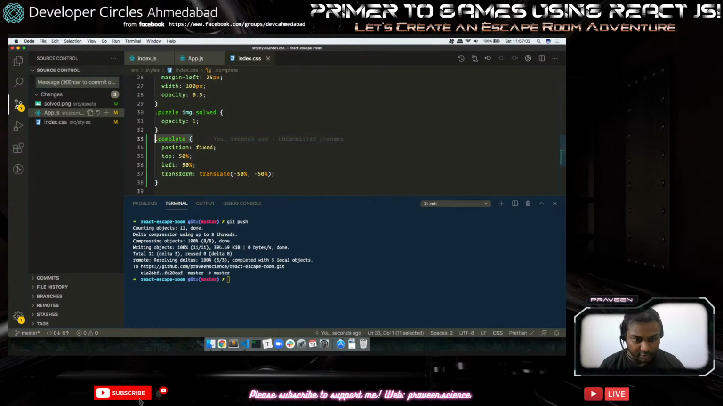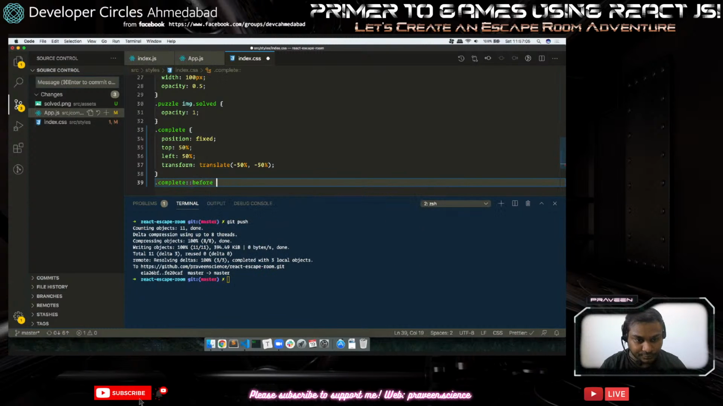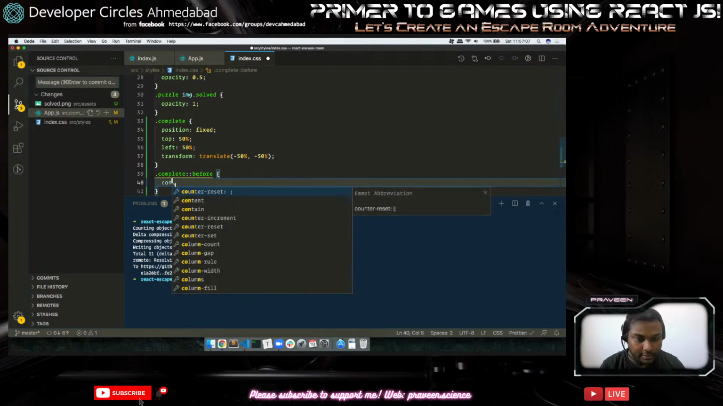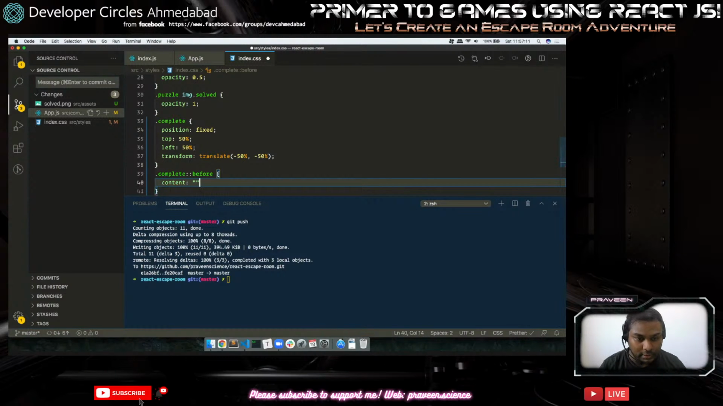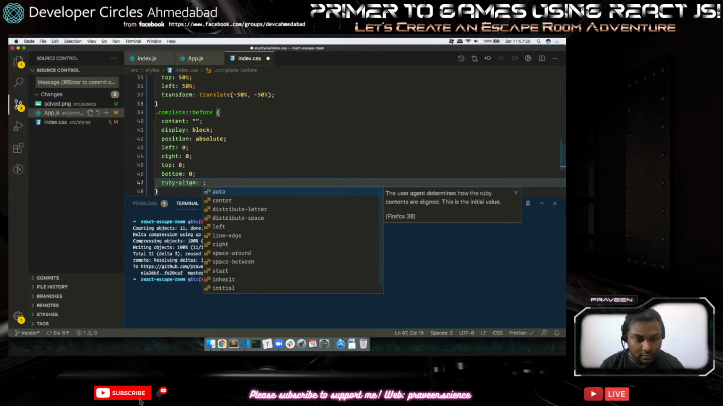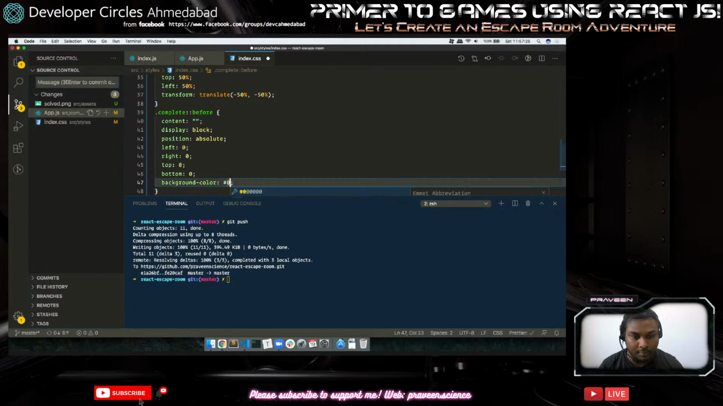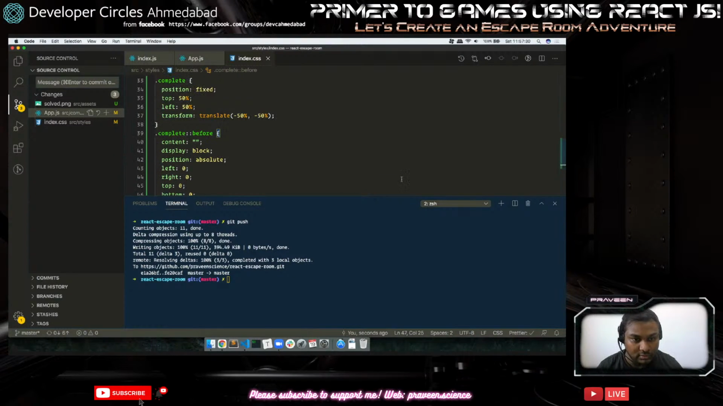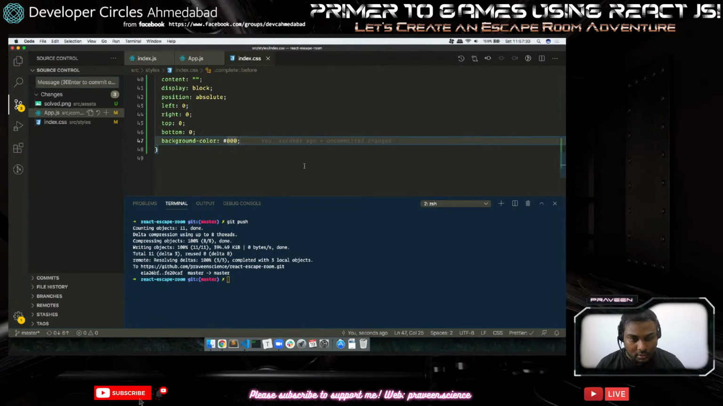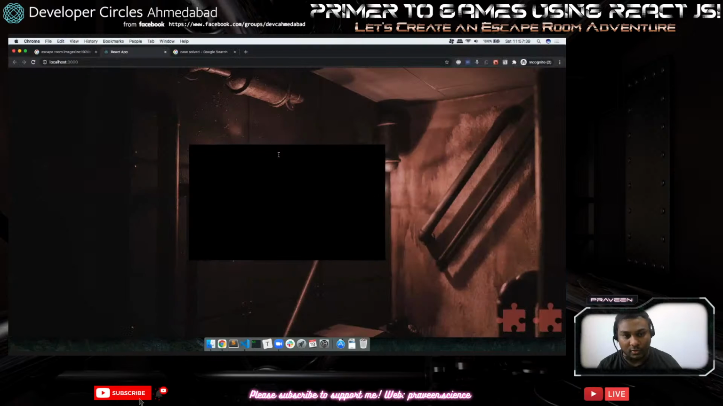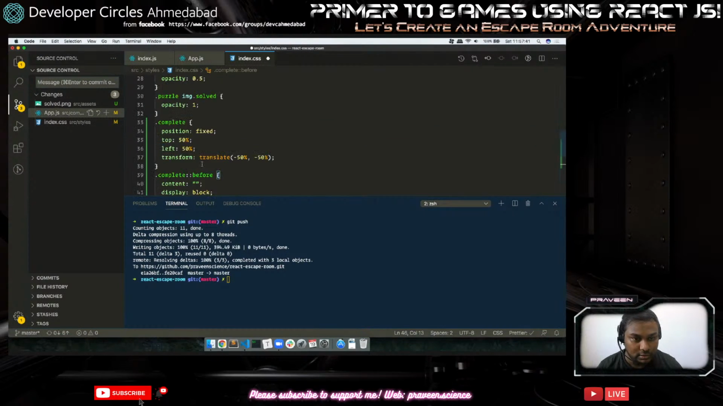So for this one, if I use complete before and give a content nothing, display block, and then position absolute, left 0, right 0, top 0, bottom 0, and give an RGB black color background, it's going to show me this way. Okay, but this is not exactly what I was looking for. Crap. Okay. All right. So this is not something which I was looking for. So let's screw this. It's not working.